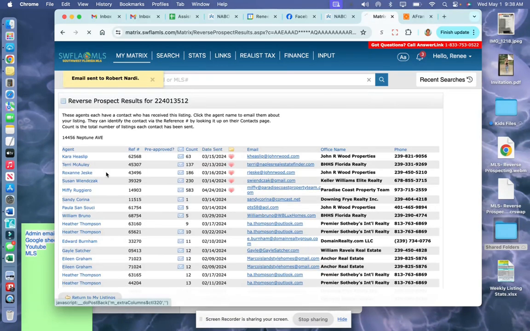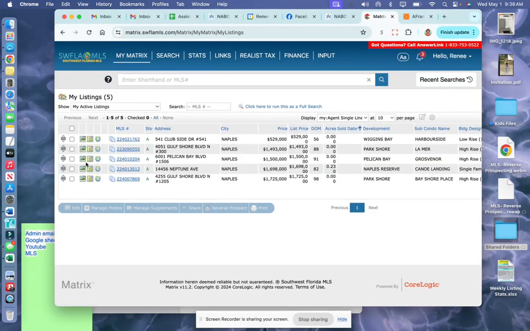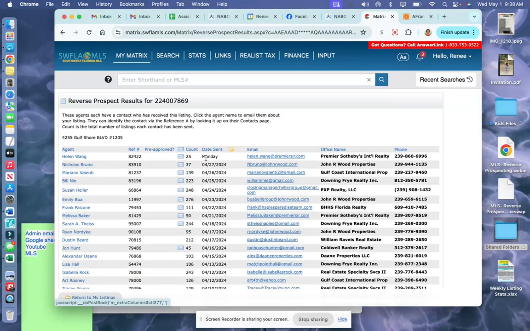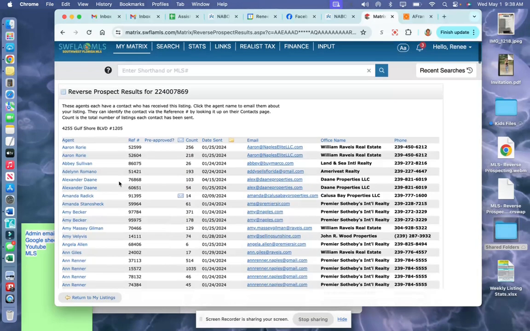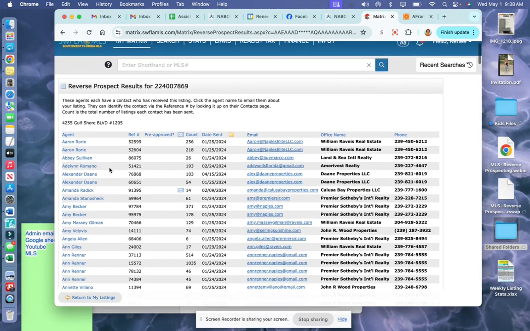So now we've hit all of them in this one. I'm going to go on to my last one, which is Gulf Shore Unit 1205, reverse prospect. I'm going to first see if anybody's gotten it, and we're all caught up there. So no one to send it to there. And again, the reason you see these ones as blank is because they've probably, if I sorted this, they've probably already received it.